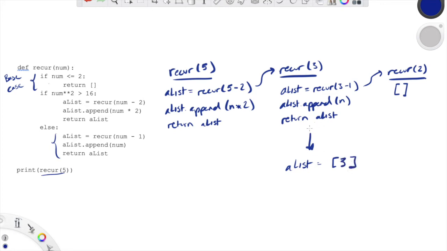And then I return a list. So my overall value for recurve 3 is just a list containing 3. So now wherever I see recurve 3, I can substitute this value. So a list equals recurve 3. Well, great. I have the answer to that question now.